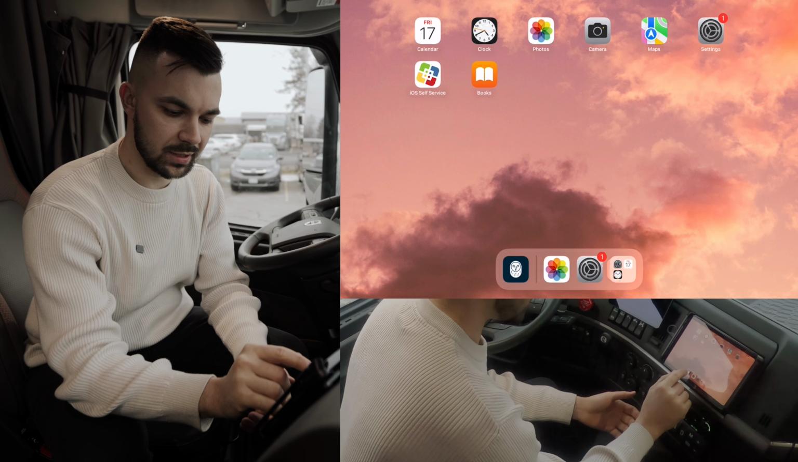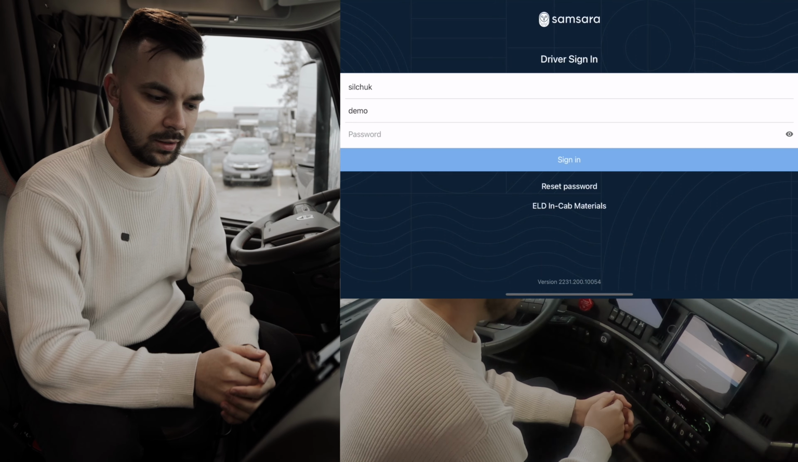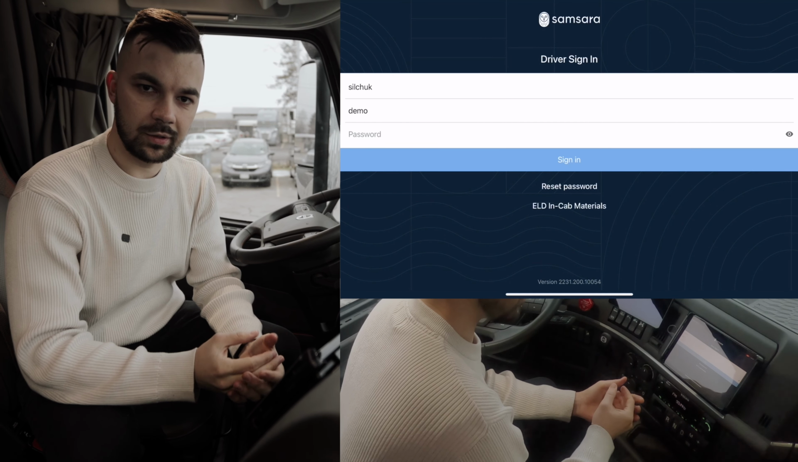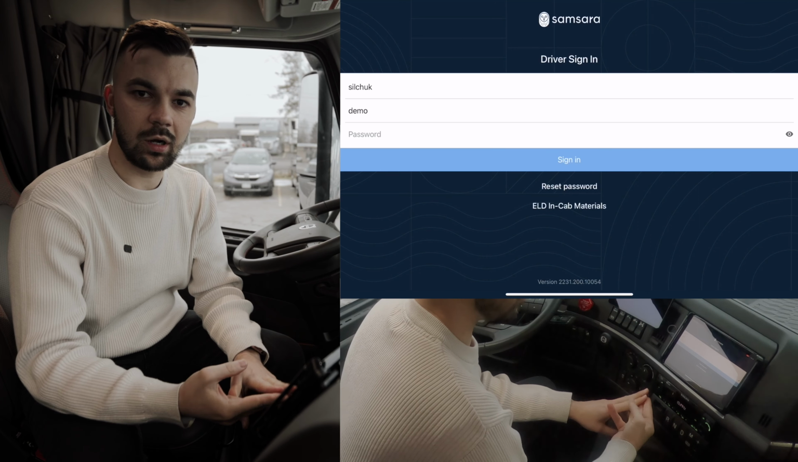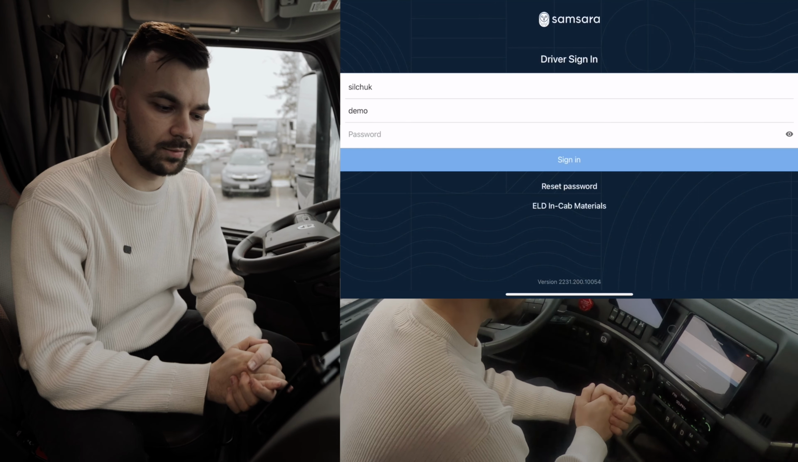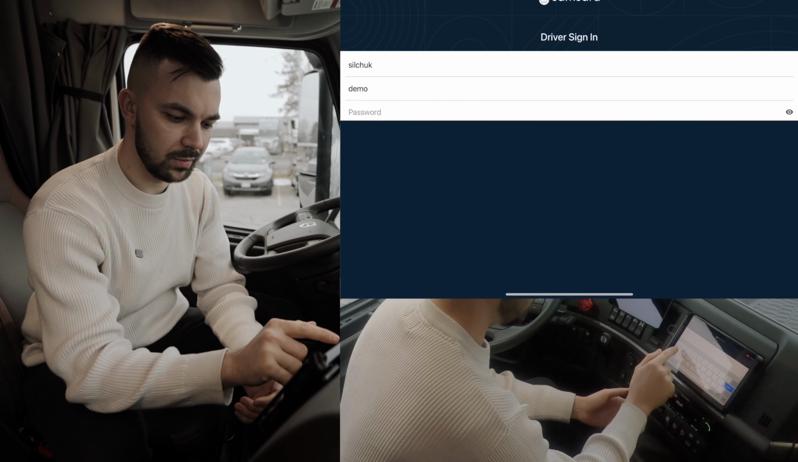We're going to open up the Samsara app. And when you open it up, it's going to ask for three fields. It's going to ask for fleet ID, username, and password. All three will be provided to you by your fleet admin. We'll type these in now.